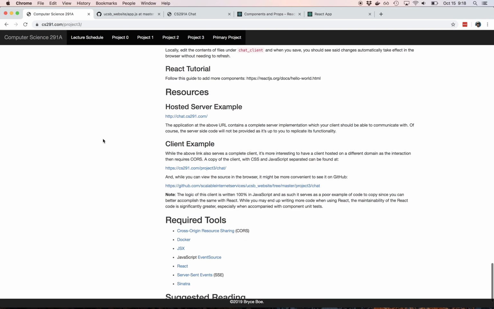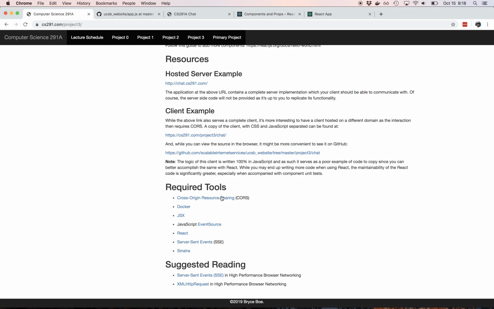Let me just quickly review. Acquired tool. So the references for CORS, Docker, JSX, event source are all here. In High Performance Browser Networking, they happen to have a chapter each for server sent events and XML HTTP requests. I recommend you read those to give you some context about speed and performance using those particular things. And happy hacking.